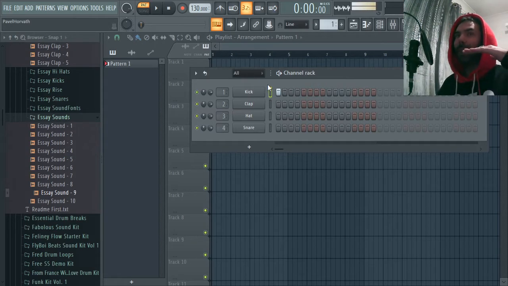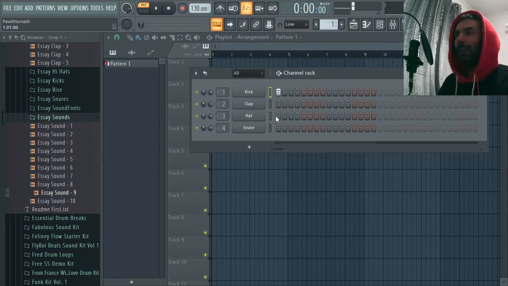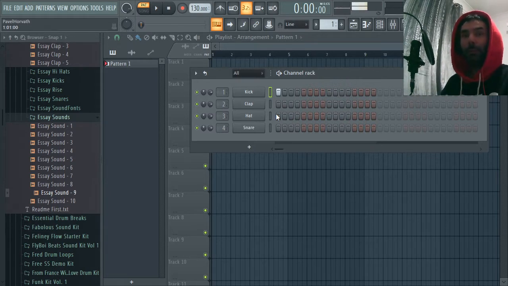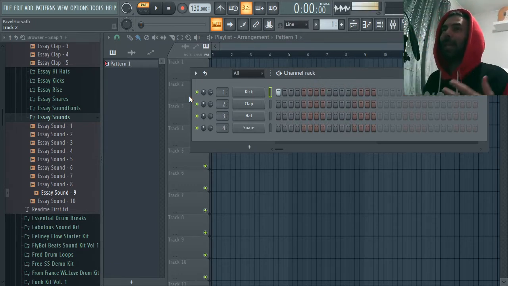So we're gonna be making a piano kind of trap beat, so it's gonna be pretty cool. We're gonna start off pretty simple here. What we're gonna start off with is basically building a piano.